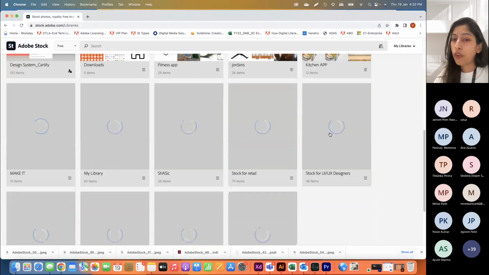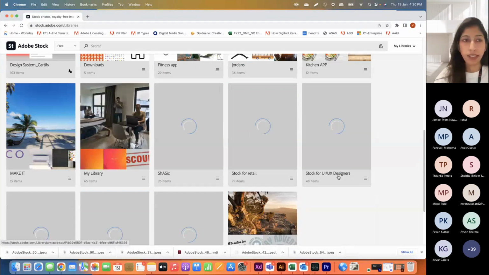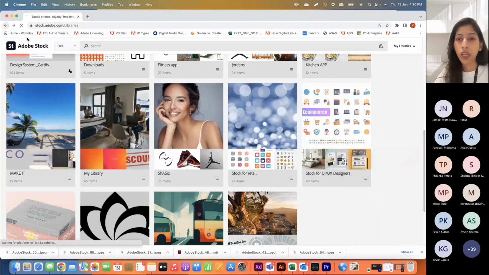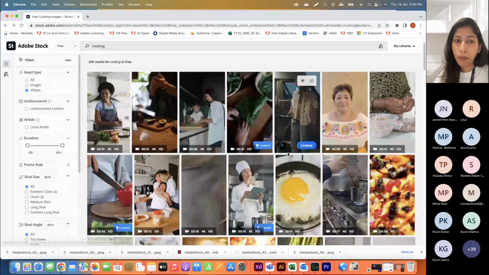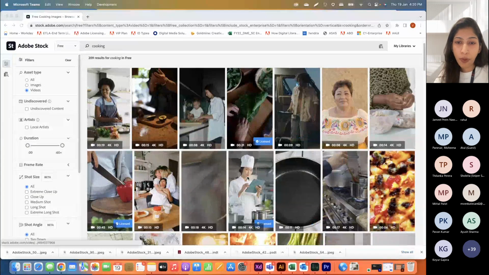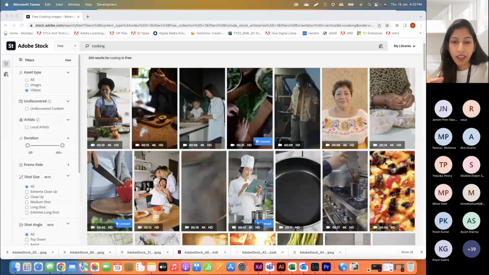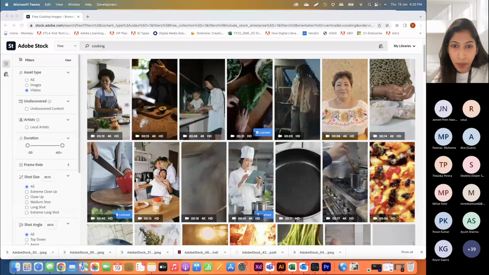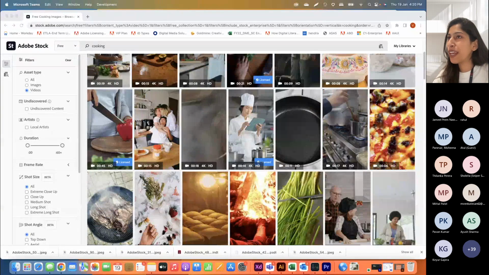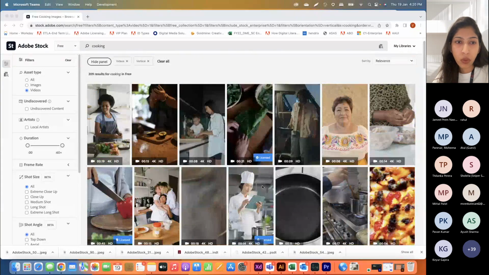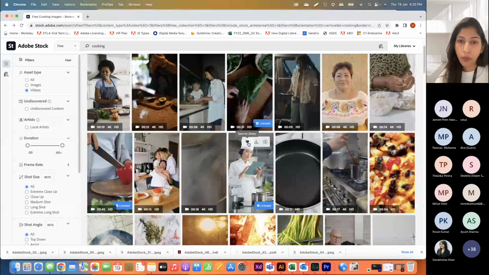I've already created one for us today, which is Talk for UI UX designers. So everything that I save today will go to that library. Back to my videos. I really like this one where the chef is actually navigating through the iPad, basically receiving orders through the application. So that's my idea behind choosing this. It's already licensed, so I don't need to license it. I'll quickly save it to my library.